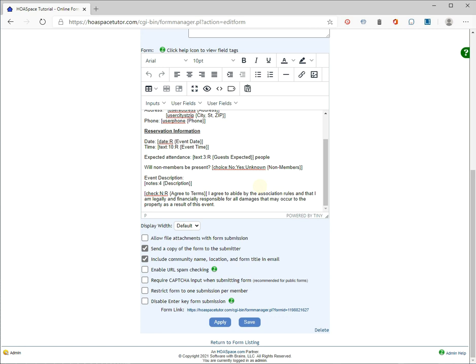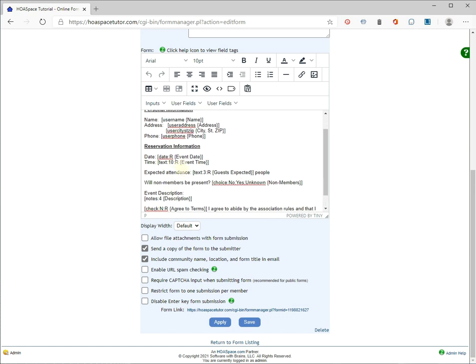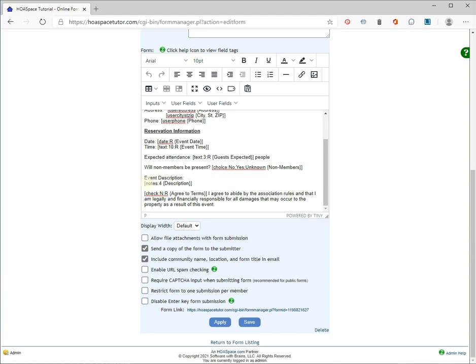But again, most of the fields you're going to use are the ones you see here. You're going to have a date field. A text field is the most commonly used one. A choice field is very common. The next field we have here is a notes field. Notes is a multi-line text field.